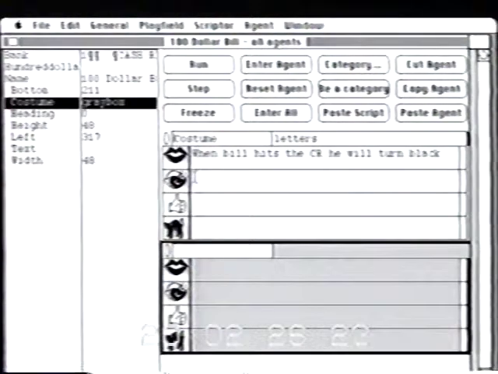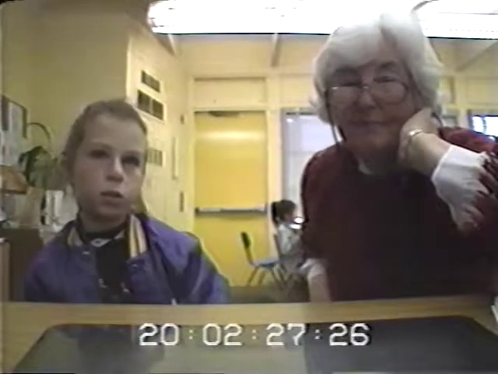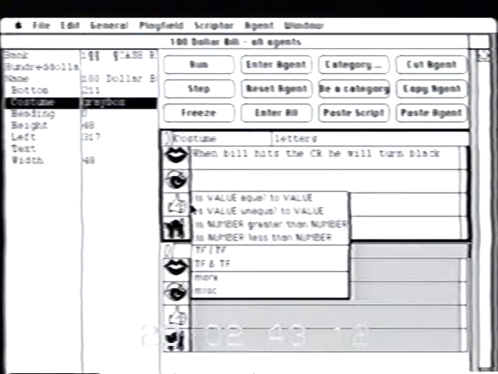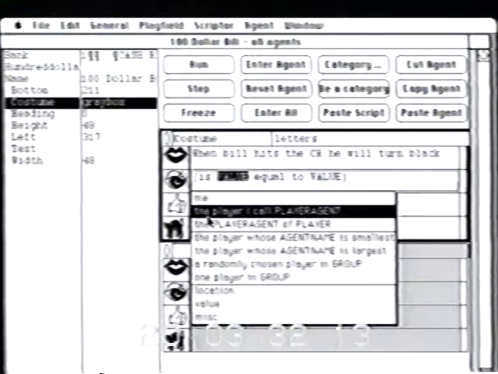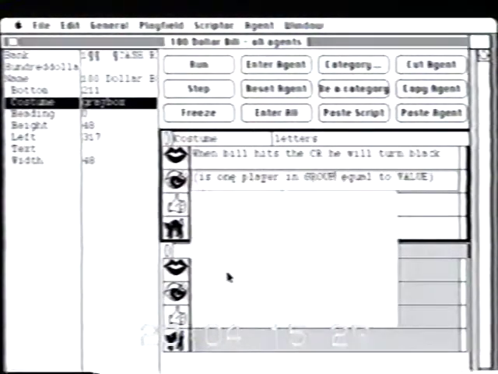Now the costume part. Now we want your dollar bill to notice something. Click on the eye icon and let's get some tools here. What does this value equal to value mean? I don't know. Well, we want it to say when your dollar bill overlaps the cash register, right? The first one should be players, one player in group.